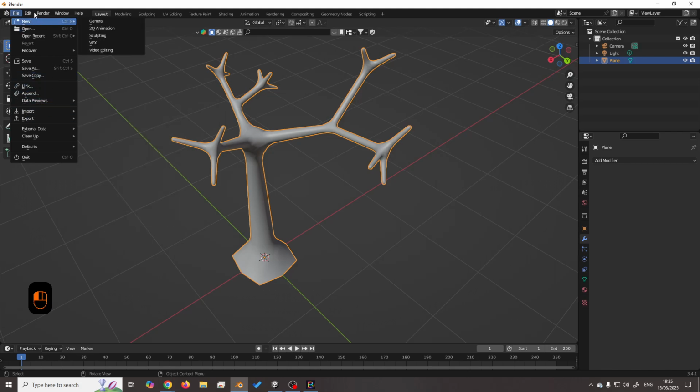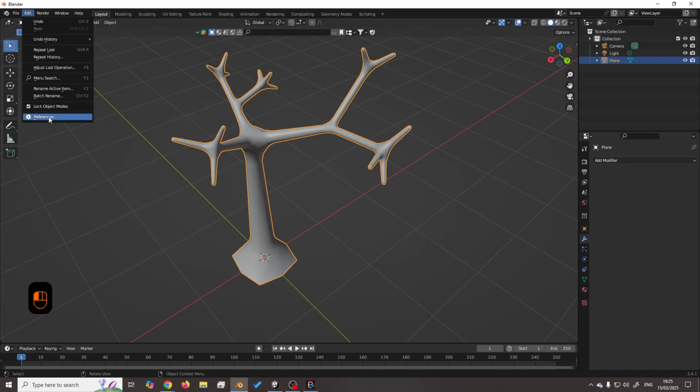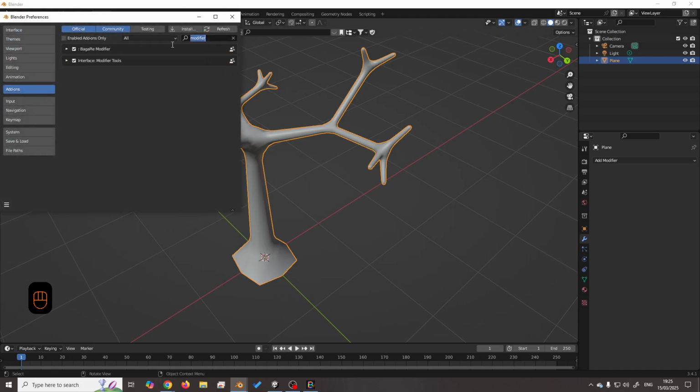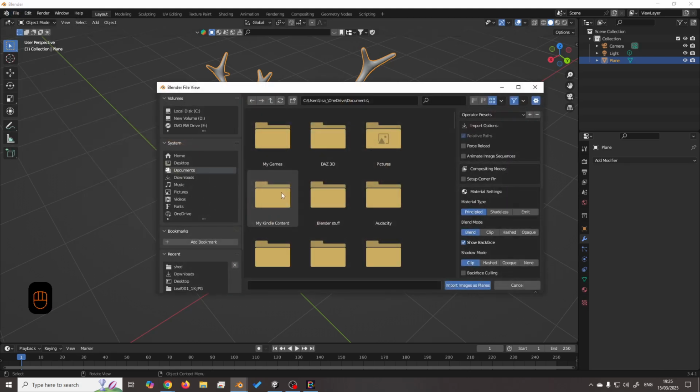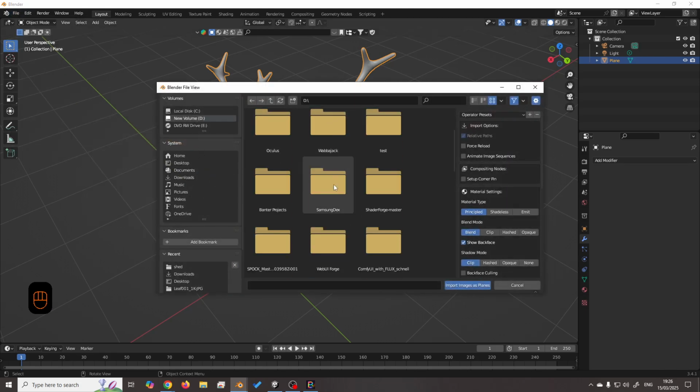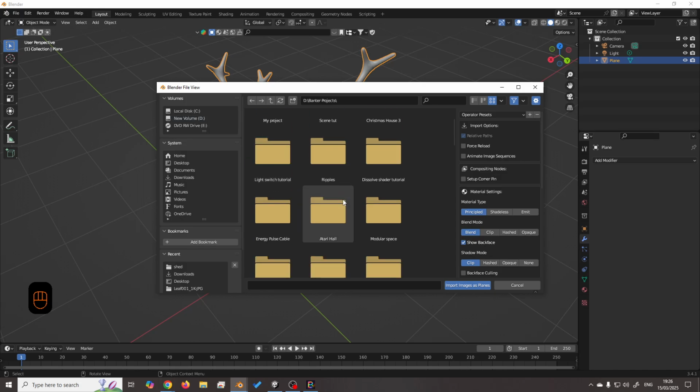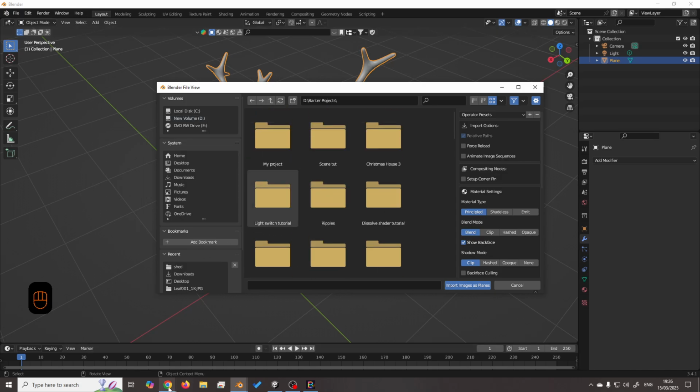So there's another useful add-on called Import Images as Planes, which I'm sure you will find absolutely invaluable. Just tick that, make sure it's working, and then you can import images as planes and see if you can find a nice leaf. I've got some already downloaded.